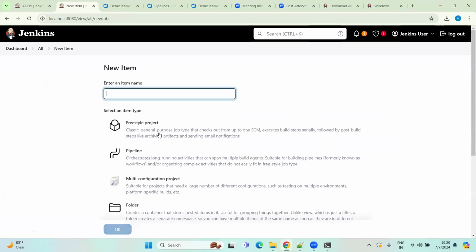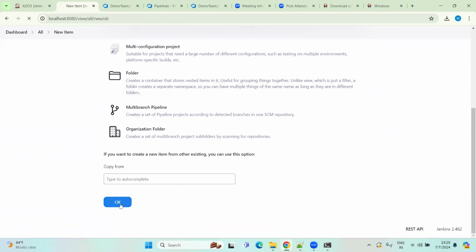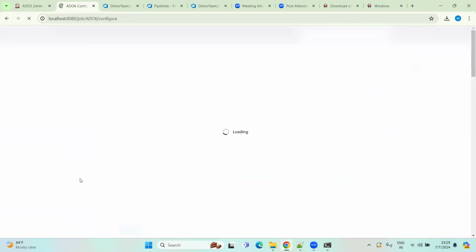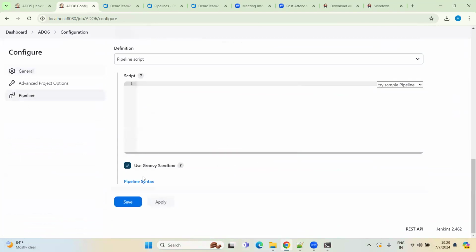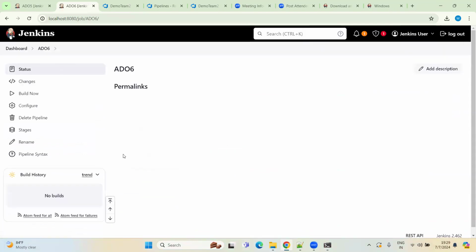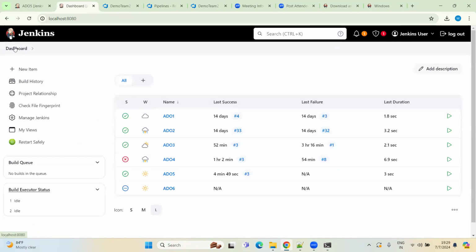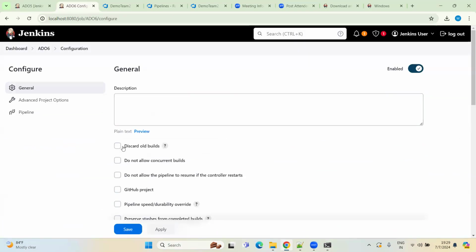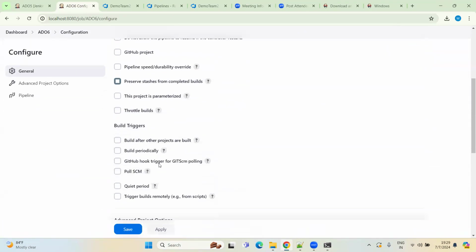Okay, I will now create a pipeline. That was ADO 5, right? I will call this ADO 6. I will save it. Right, we have this ADO 6 created. Now for this, I will show you. The other options are the same.